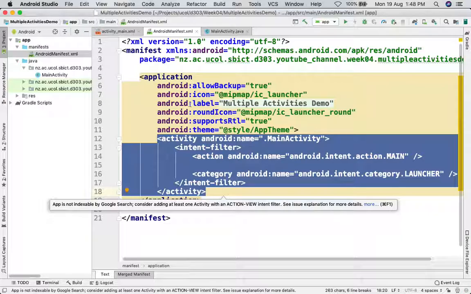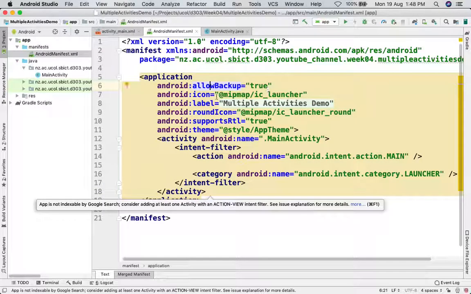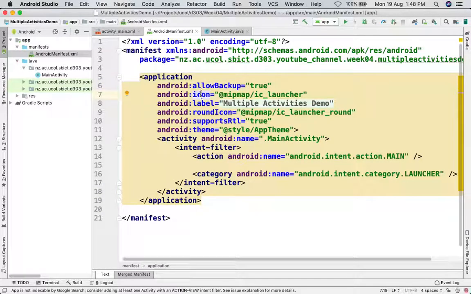Of course, we also have some other things. Do you allow backups, yes or no? What is the icon of that particular application? What is the label, round icon, and so on? What is the theme of the application, the visual theme? They have mentioned everything here. We can also mention some permissions here. I will show you later on. But only one activity entry inside that manifest file.